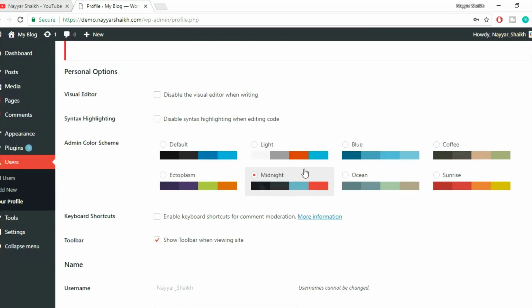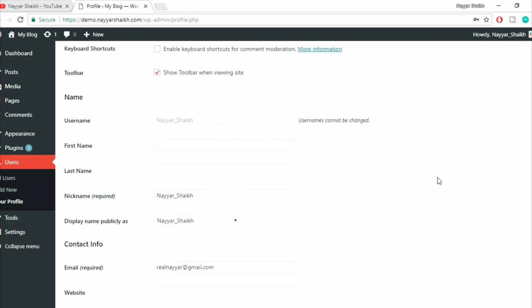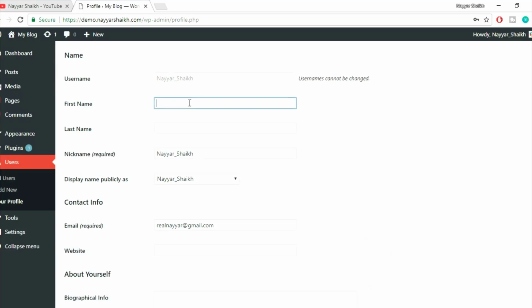Okay, so let's select midnight. Now this was not important, I was just showing you. Now the most important thing over here is this, nickname. But you can put in your first name and last name over here. For example, let me put my first name, Nair Sheikh. Okay, now this is the nickname. Now instead of this we have to type something else.